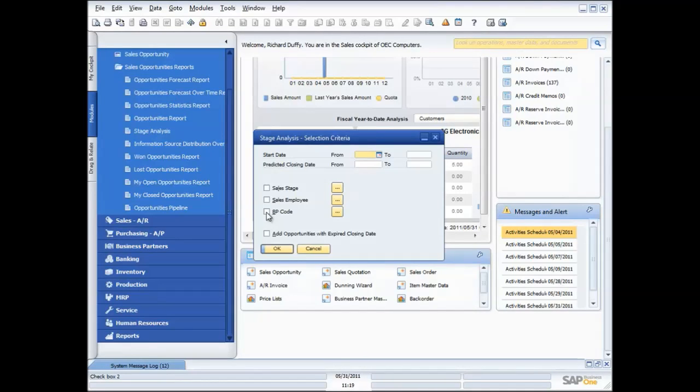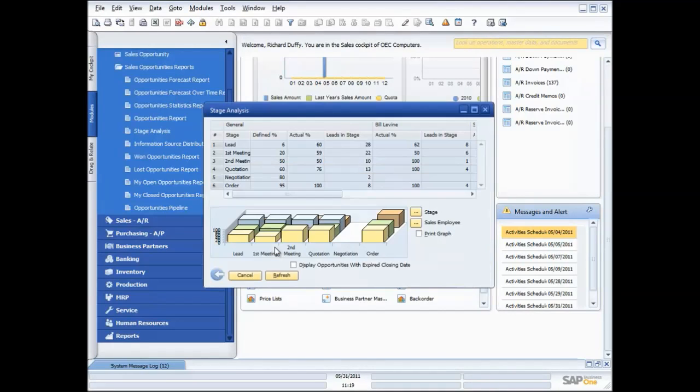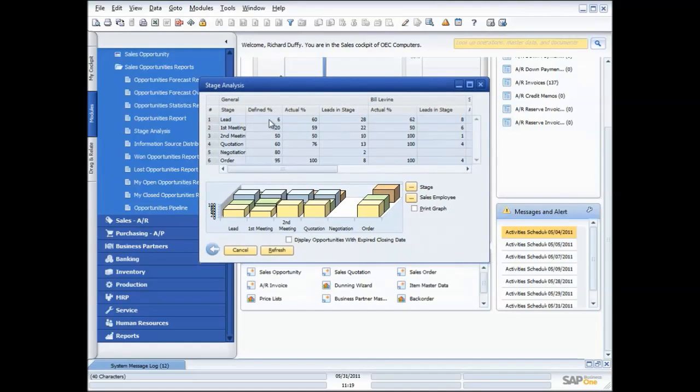I'm not going to do any of that. I'm just going to show you every sales opportunity that's in the system because it's the easiest way of looking at this. The other thing I can do is I can also go in here and say, just show me the opportunities with, or include opportunities with that are past the closing date if I want to. So again, you've got total flexibility there. In this case, I'm just going to say OK. And now what you'll see is I get my stage analysis.